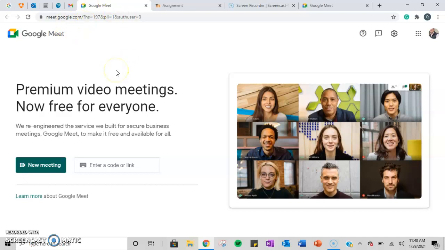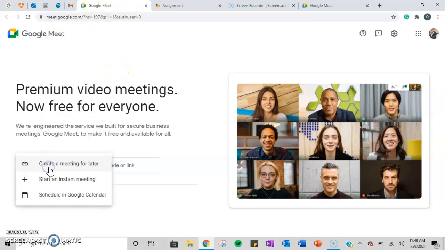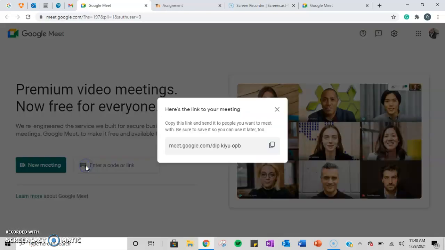So once you're in Google Meet, there are three things that you can do. The first thing you can do is create a meeting for later. Once you click on create a meeting for later, it gives you this link. You can press copy a link, and as it says here, copy this link and send it to people you want to meet with.